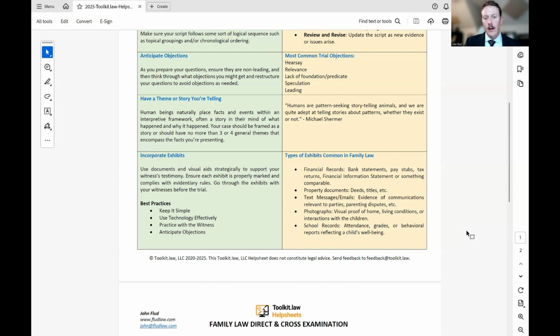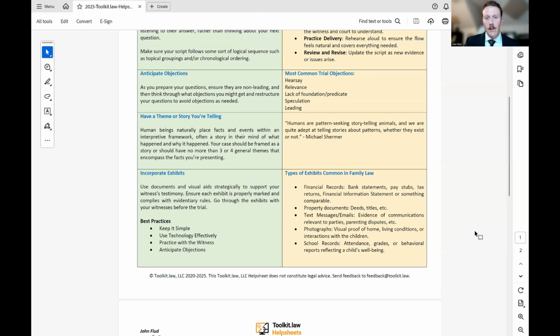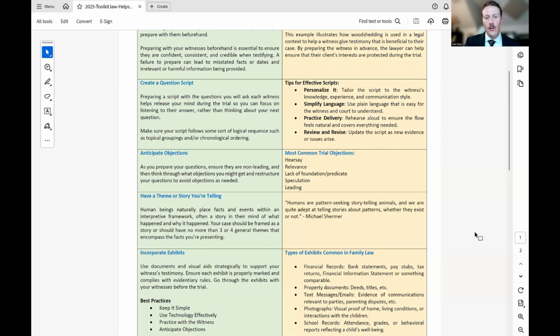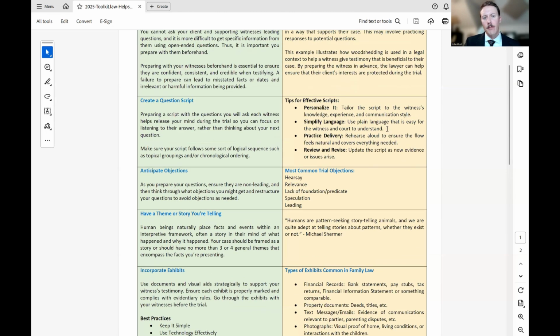And so you should really think about, do I actually need this exhibit? Am I actually going to use this? Are there any redundancies here? If you're in a temporary orders hearing and you have an hour and a half, you have to realize you're not going to be able to use 30 exhibits. And so keeping it simple and cutting down on the number of exhibits you have can be very helpful. So these are all principles related to direct examination.